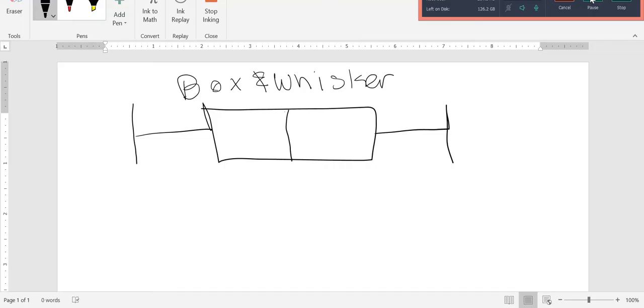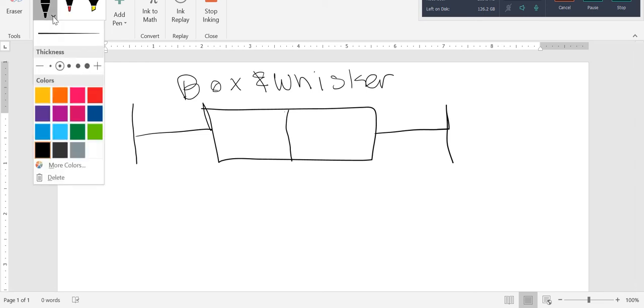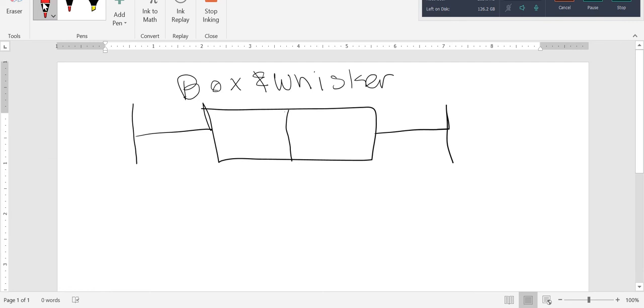Alright, so let's go over what a box and whisker plot is really quick. That way you guys all know all the words, all the vocab, and how to set one up based on what we just calculated. So I'm going to change my color here to red really quick. Alright, so on our box and whisker, this bottom whisker is our lowest value. The top whisker is our highest value.